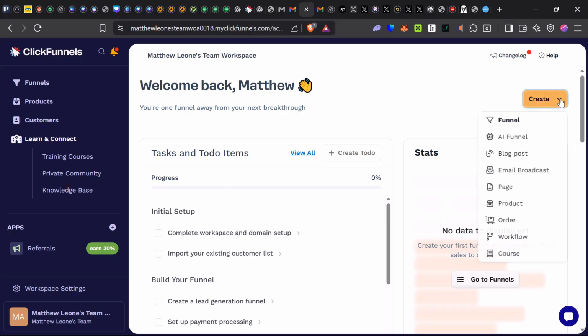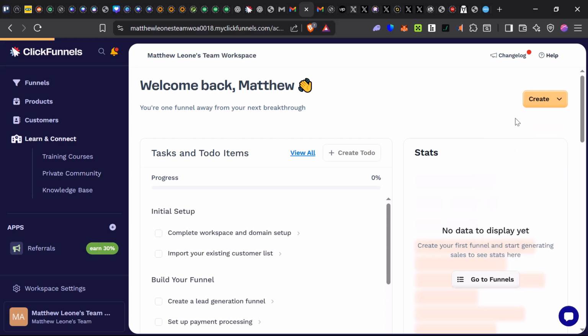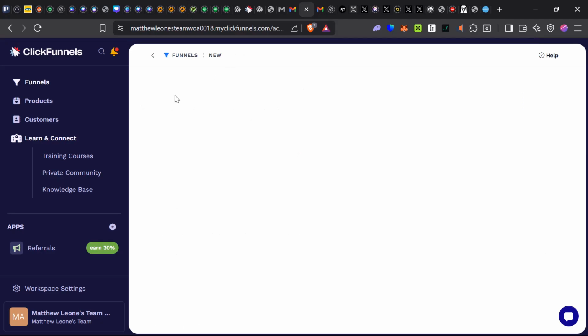So there is create and a drop down. You could use the AI option. You could create a blog post. You could create an email broadcast. You could create a page. You could create a product, an order, workflow, or course. So now all of these are on the funnel, and it depends on what you're trying to do. You could just go directly and click on funnel itself, and I believe you can create something. They should have some templates you could make use of.